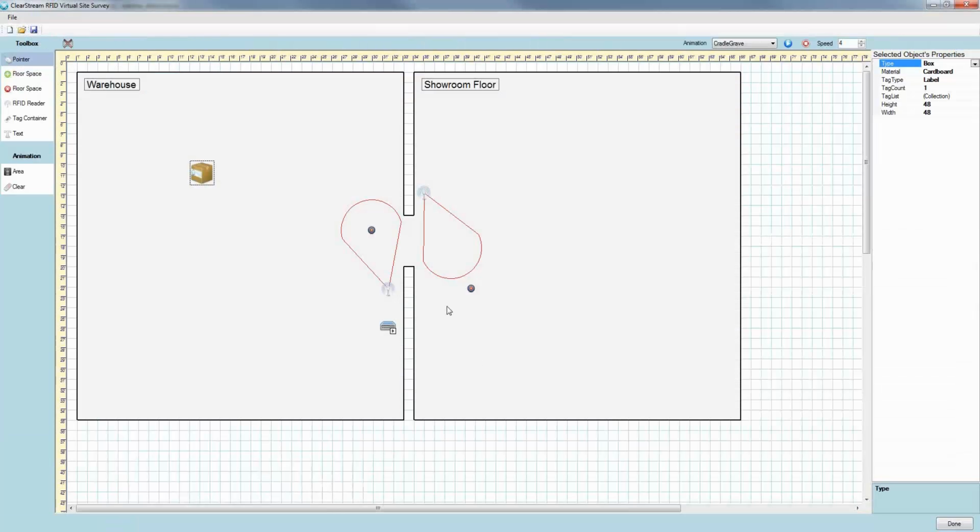I'll jump back over to the virtual environment for a second. You can see now this antenna field of view. This is where it would read tags.